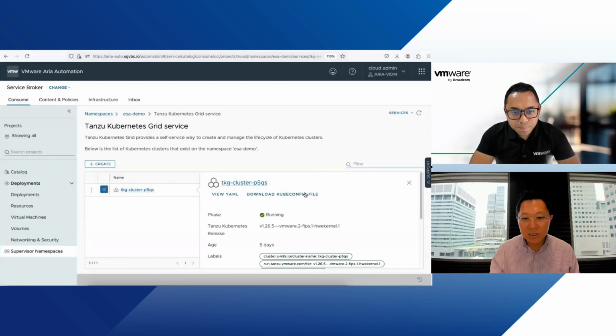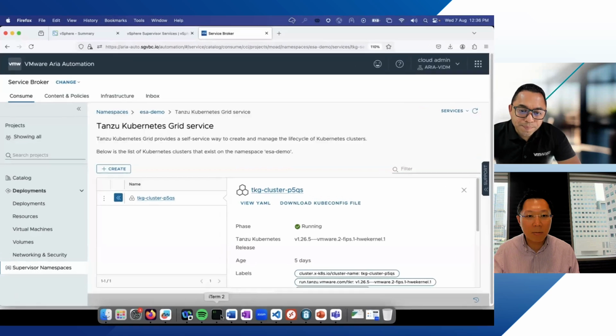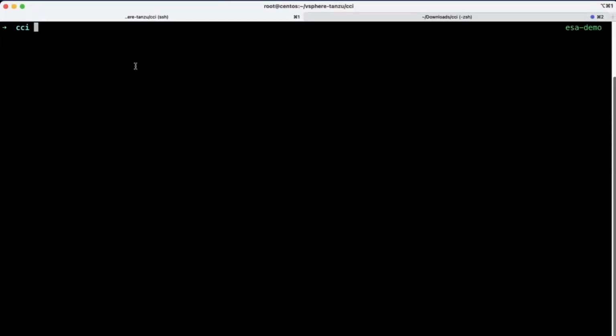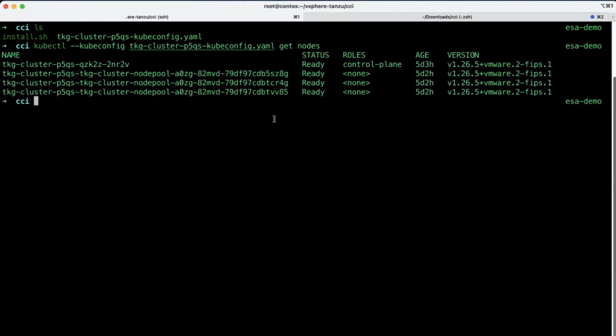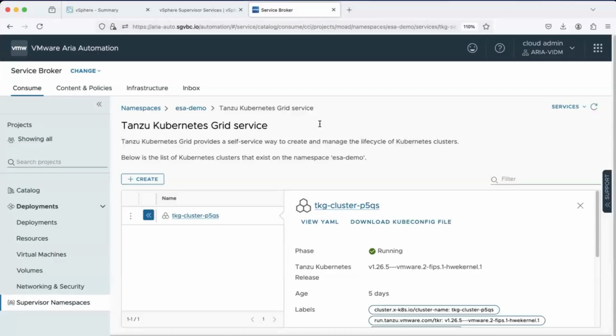You click on this and download the kubeconfig file, and then you can go and access your clusters. I already downloaded the kubeconfig file on my jump host over here. You can see that this kubeconfig file is over here. So I'm just going to use kubectl to get the nodes, and I can see that I get access to the nodes. So from here, your developer can get a kubeconfig file and start consuming the clusters. All right, so that's for TKC.